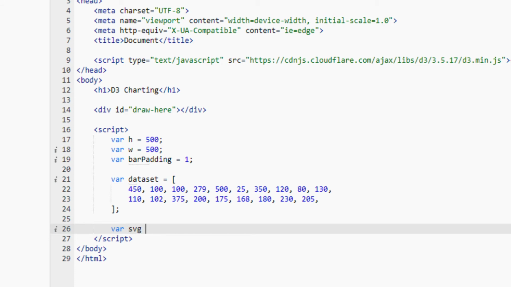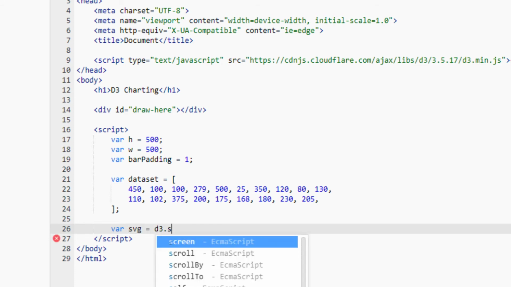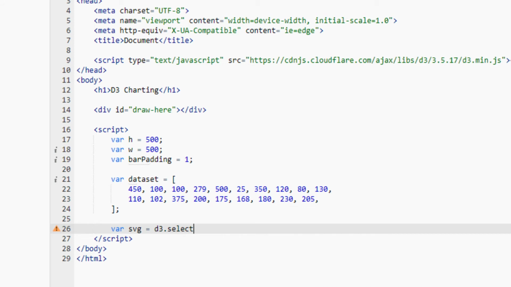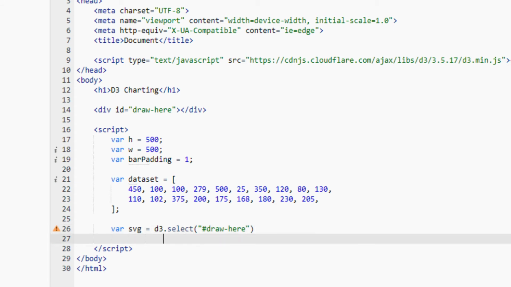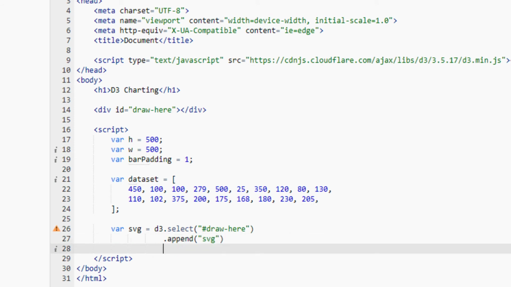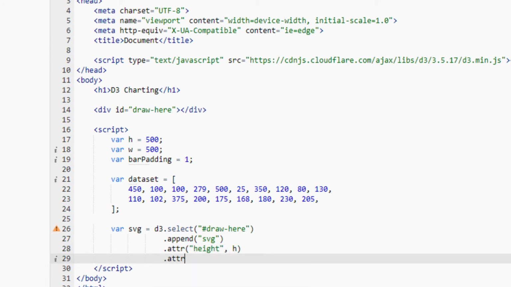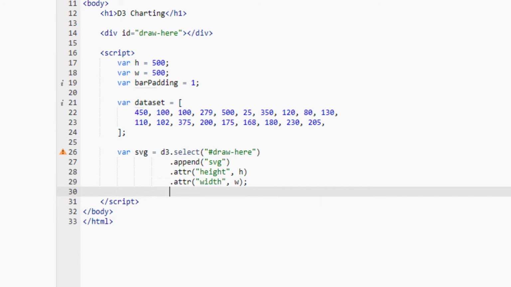So we have a data set here of discrete integer values, and we are setting our height, width, bar padding variables for use later on. And this pattern is quite common. We use our D3 object to create an SVG object. We're using the select, and the select ties our viewport to a div with an ID called draw here. Once we've done that, we then append an SVG as a child of that div.